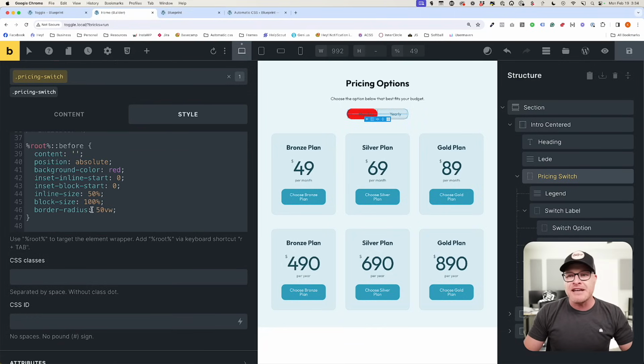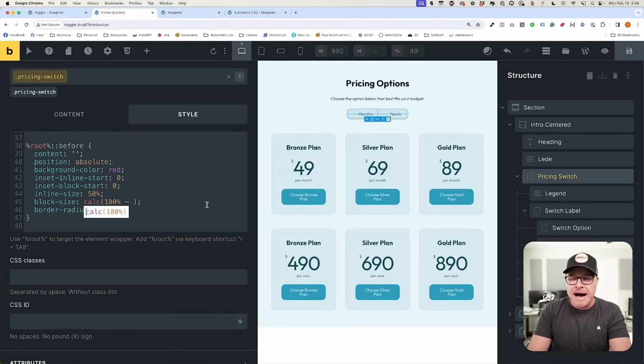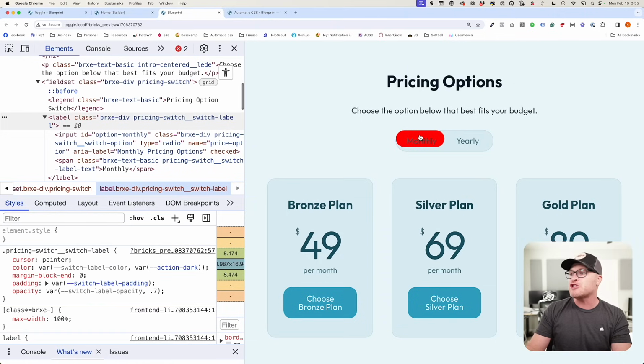So the way I'm gonna handle this is with calcs. So the block size needs to be calc. If I go 100% minus 2 times the padding, we should have a perfect position on this, okay? So I'm gonna say 100% minus the var switch padding times 2, okay? So let's save, let's refresh, and that's actually correct. I need to just position this better and then it's good, but that's actually what I want.